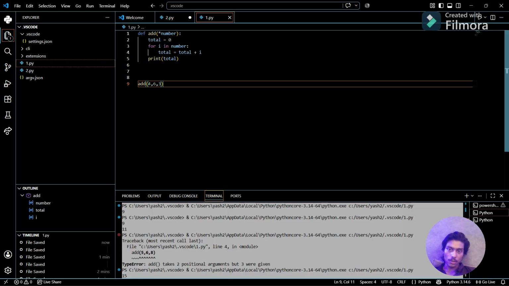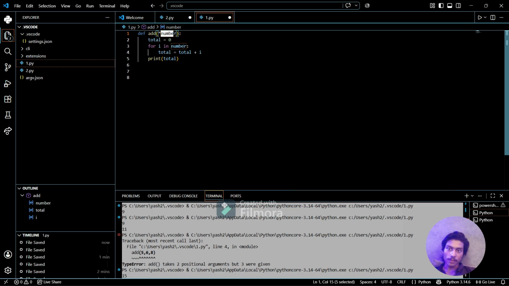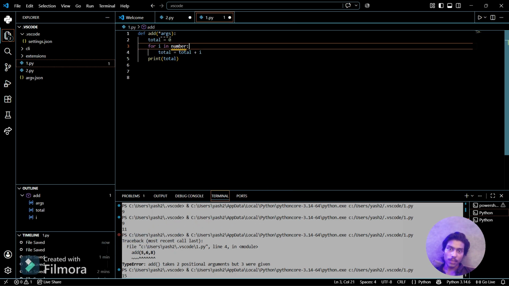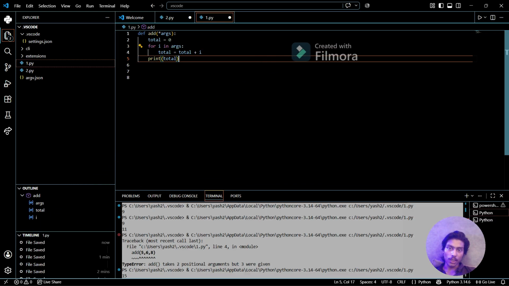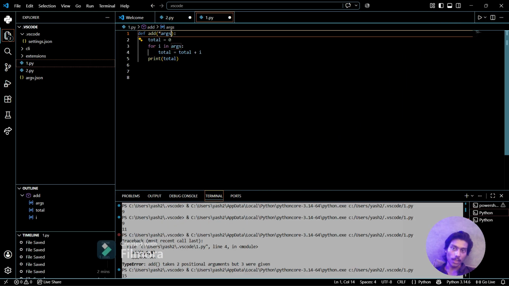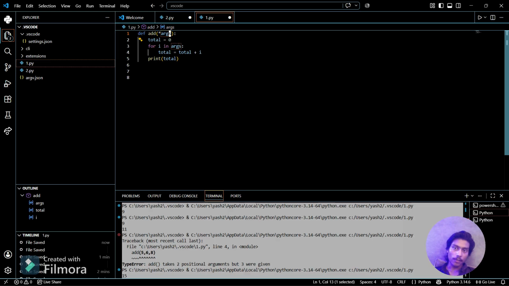So the point is you have to specify the asterisk here. By default we use args here. We define it by args. So don't be confused that you always need to write args here. You can write something else also, but the condition is you have to write the asterisk first, then you can write any variable name, but preferably args.